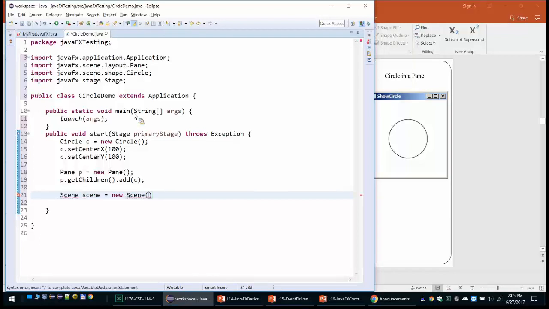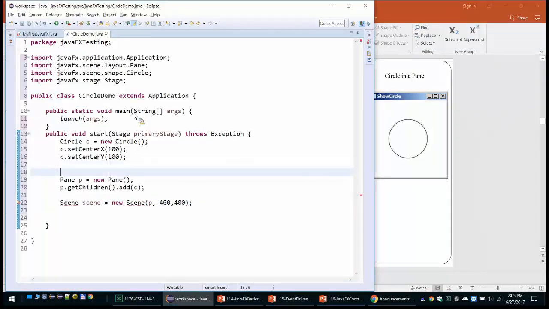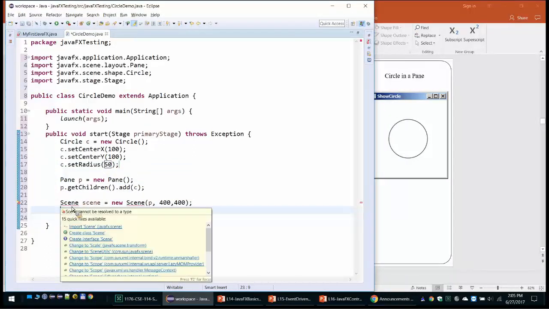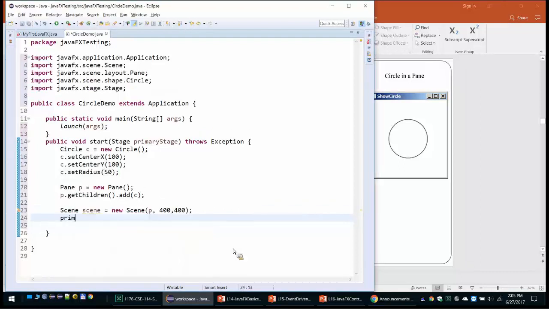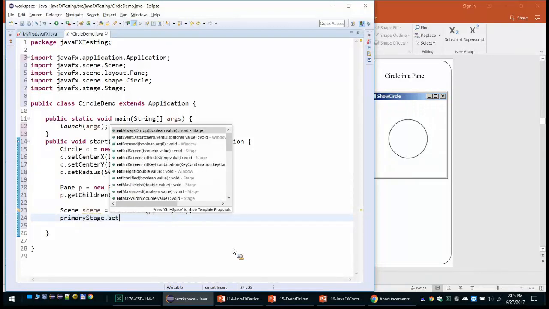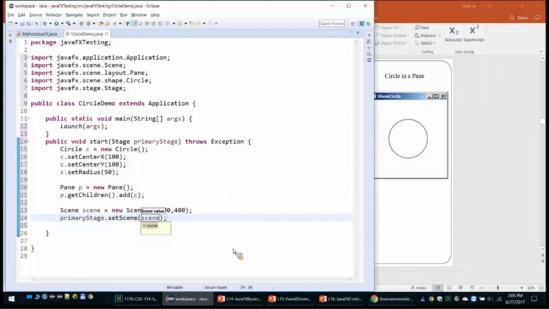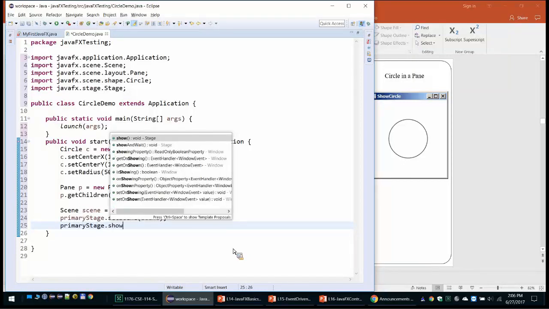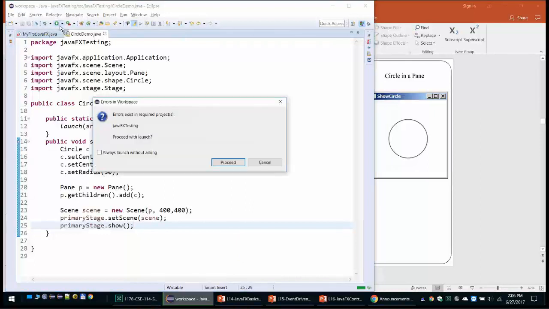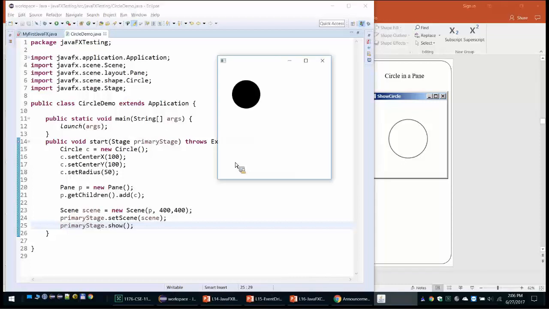In this case, let's assume that this takes the pane and is of size 400 by 400. We can specify the radius of the circle to 50. And we can put the current scene in the primary stage. And finally show the primary stage. Once we are done with all of this, if we run it, it will print the circle inside that window.